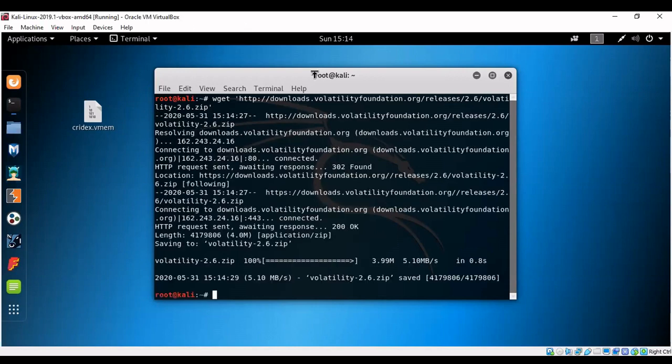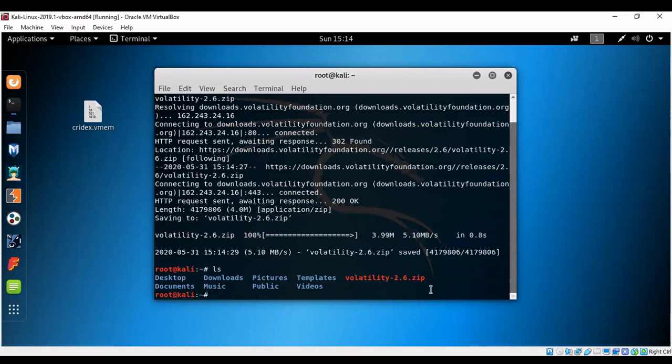So right here, I use the command, I inserted the link, and as you can see, it downloaded. Then right after, we're going to check our directory by using the ls command. And we can see here that we already have it. So our next thing we're going to do is unzip it.